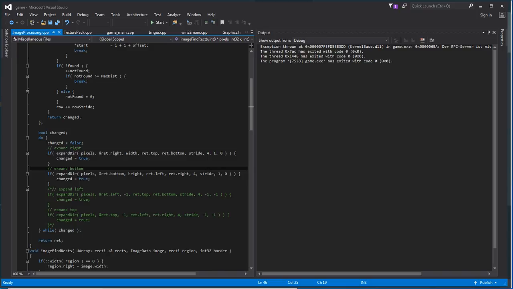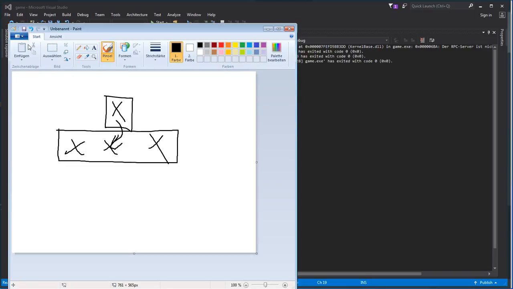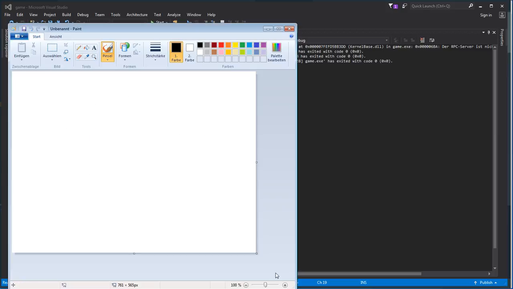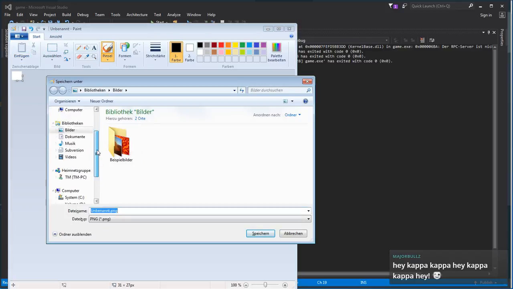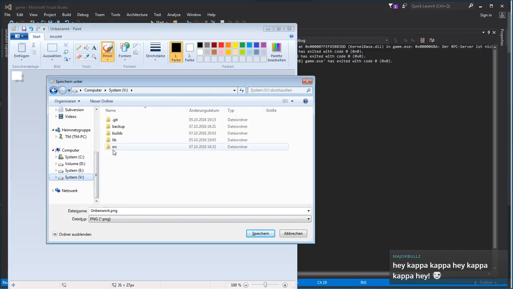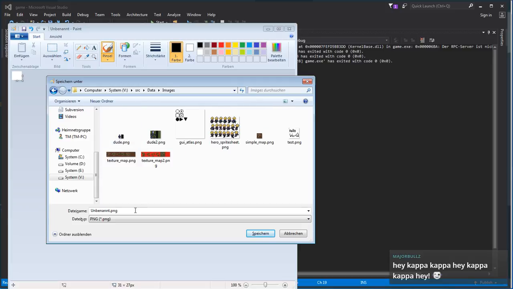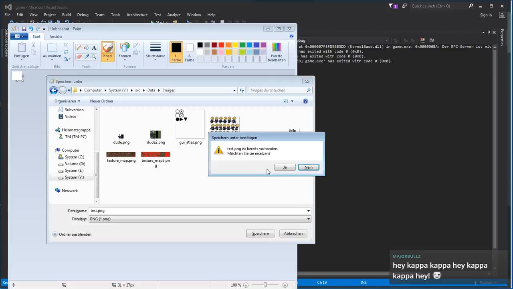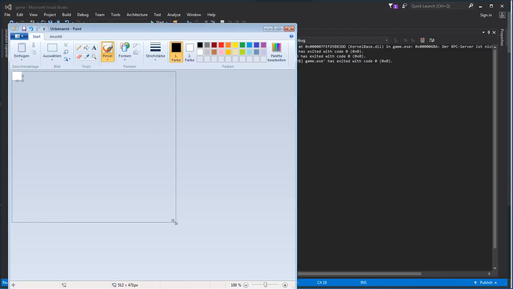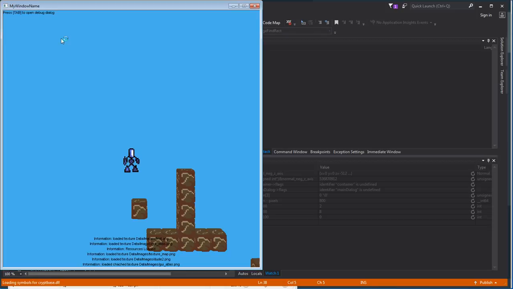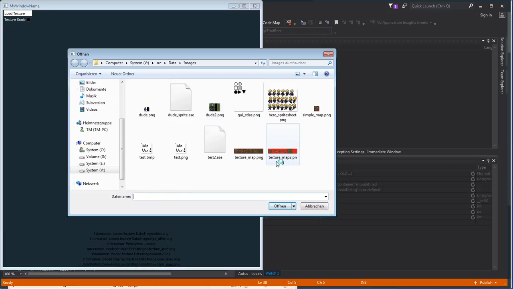Okay, let me make a sample image that I can check against. So this is just a white rectangle. Oh, I already have something I can test against. Okay. So load a different texture and test that one.